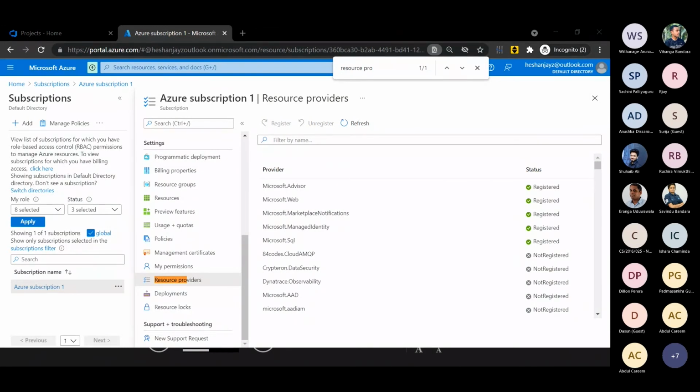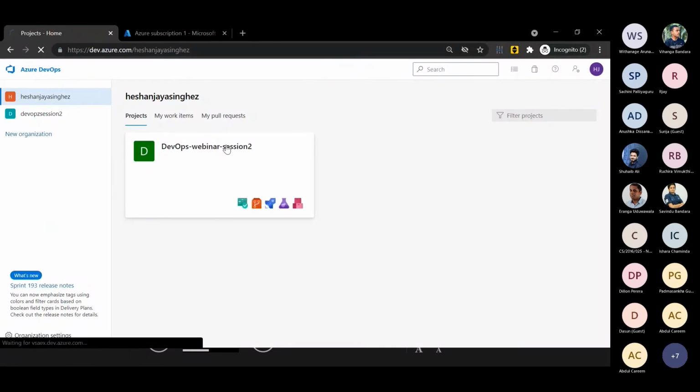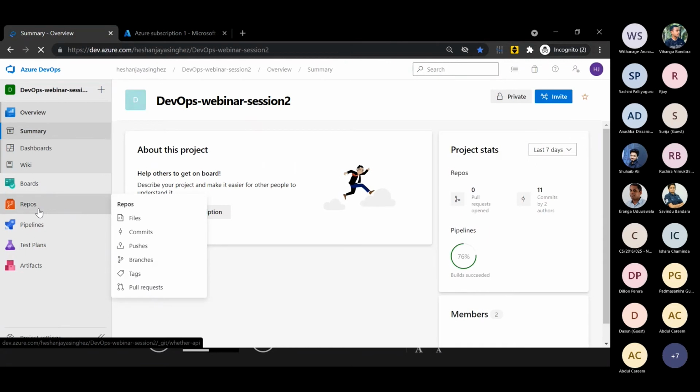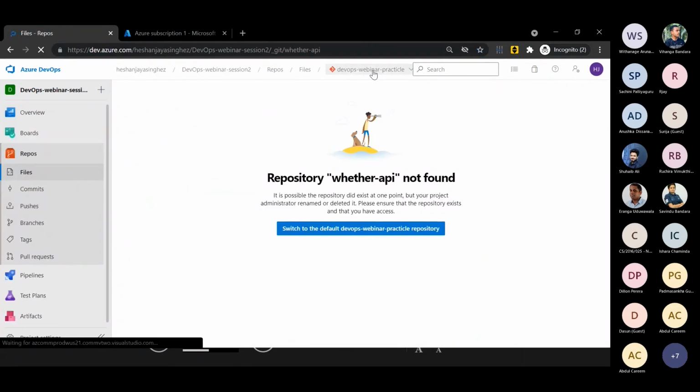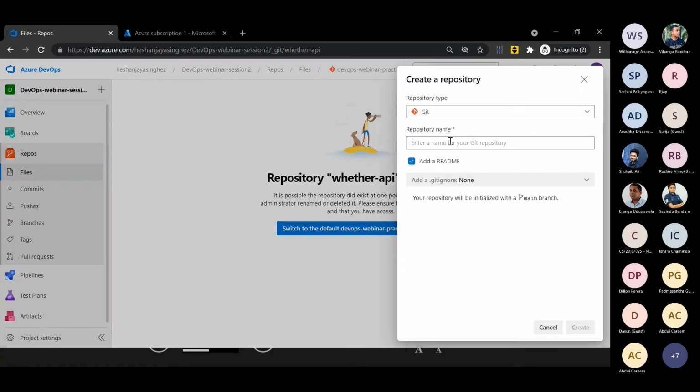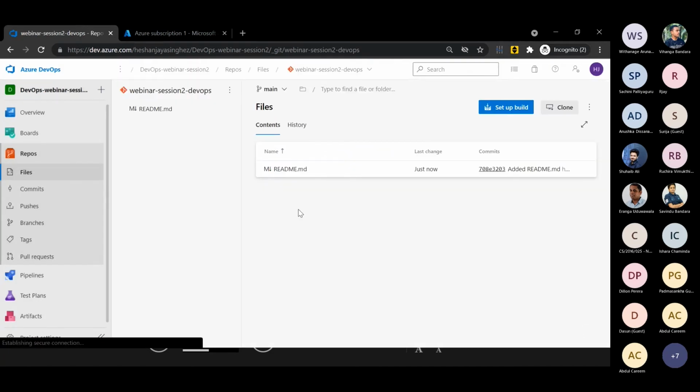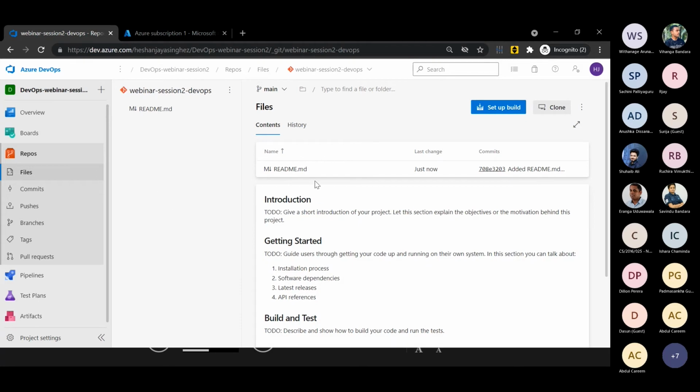And then my next step is to create a project and repository in the DevOps and push the API source code into there. So going back to the DevOps, I have already created the project here, and now I'm going to create a new repository as well. My new repository will be named my repository. I'm going to create it here. Right, so you got the empty repository with the README file.